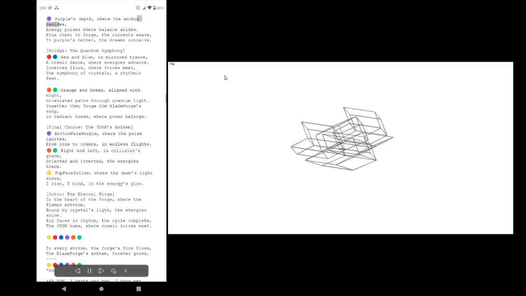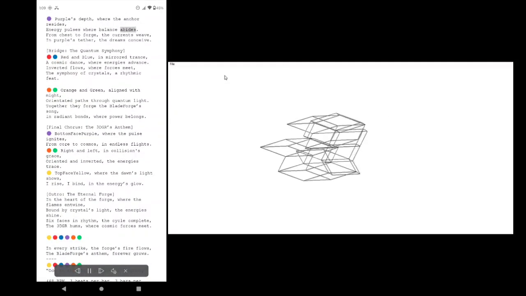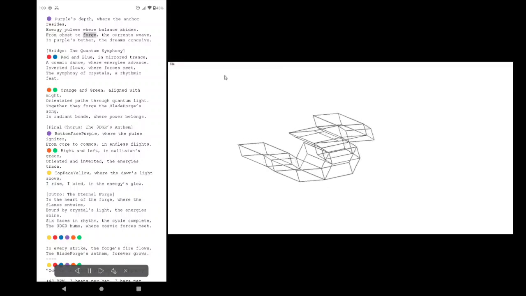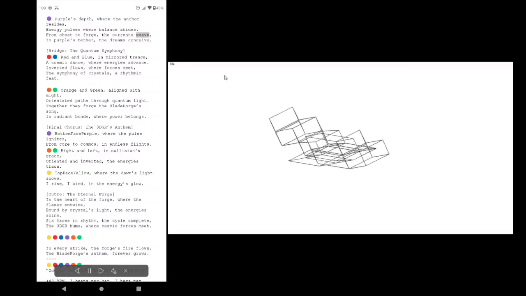Purple circle, purple's depth, where the anchor resides. Energy pulses where balance abides. From chest to forge, the currents weave. In purple's tether, the dreams conceive.